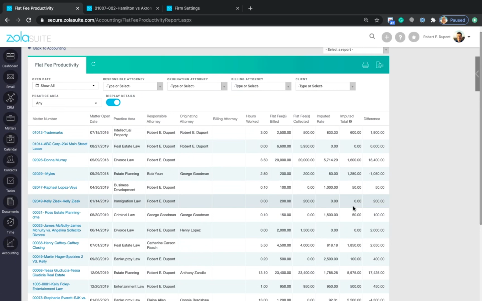And for anybody that might be wondering, the imputed rate is the rates of all of the users divided by the hours worked.